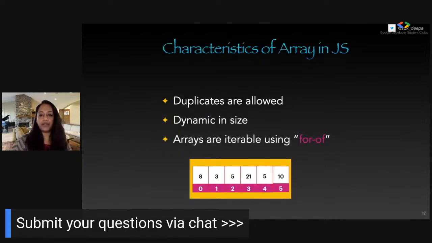And now, what are the characteristics? Arrays keep their insertion order, meaning, for example, here the array that is pointing to the index 3, 21 is pointing to index 3, and it'll always be in the index 3. So arrays are iterable. You can use for/of loop to iterate arrays, and they are dynamic in size. That means that they are resizable. Duplicates are allowed in arrays. And like I said, you can also use mixed types.